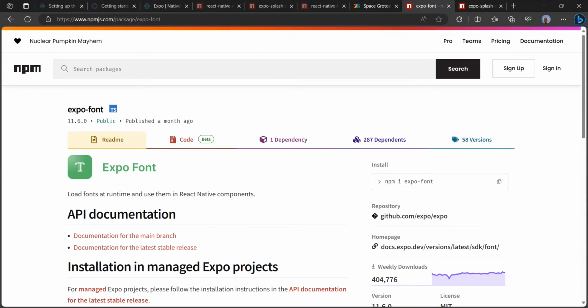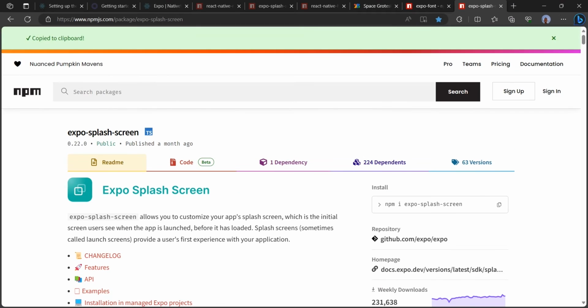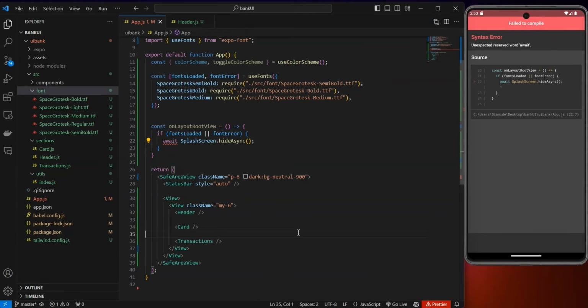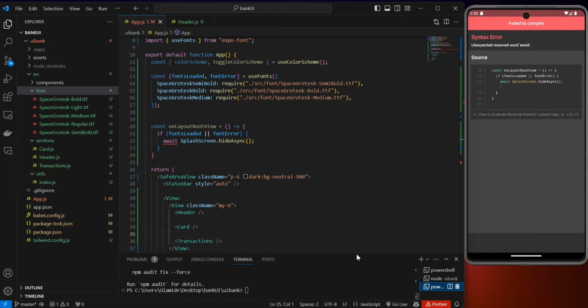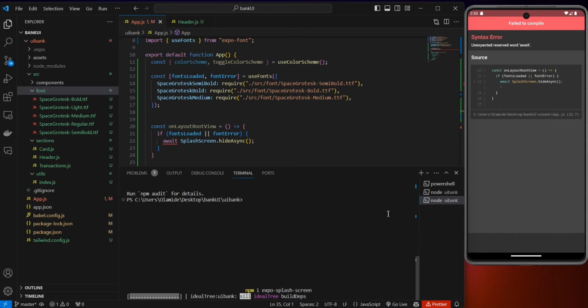So we head back into our browser and you go into the npm package installer, and you're going to see expo-splash-screen. Copy the code, go back to your code, bring up your terminal, put this in and click enter, and it's going to install our package right away. As you can see, it is installing.